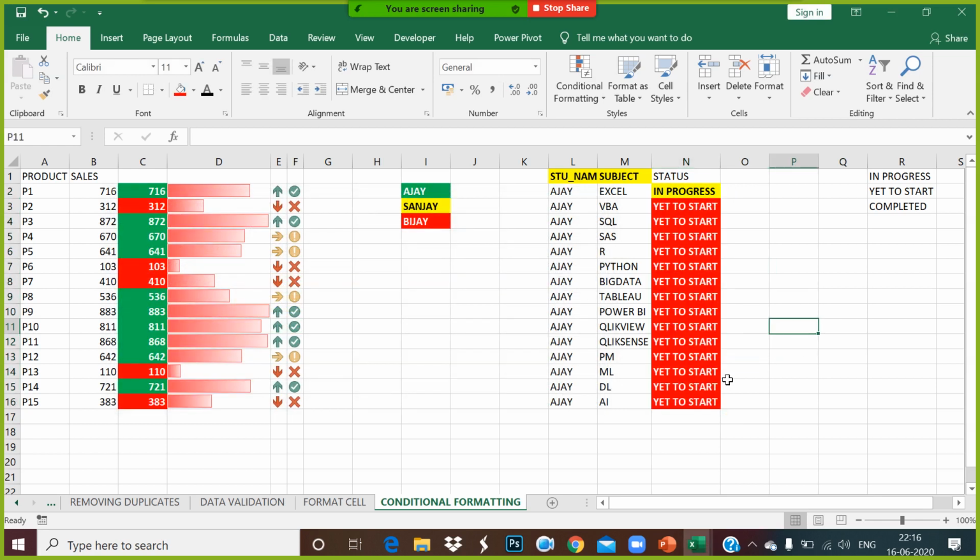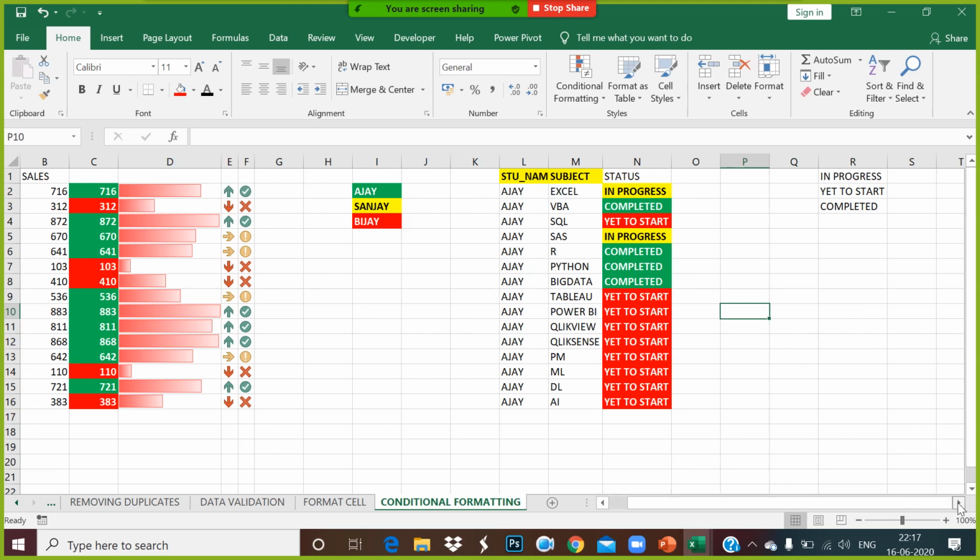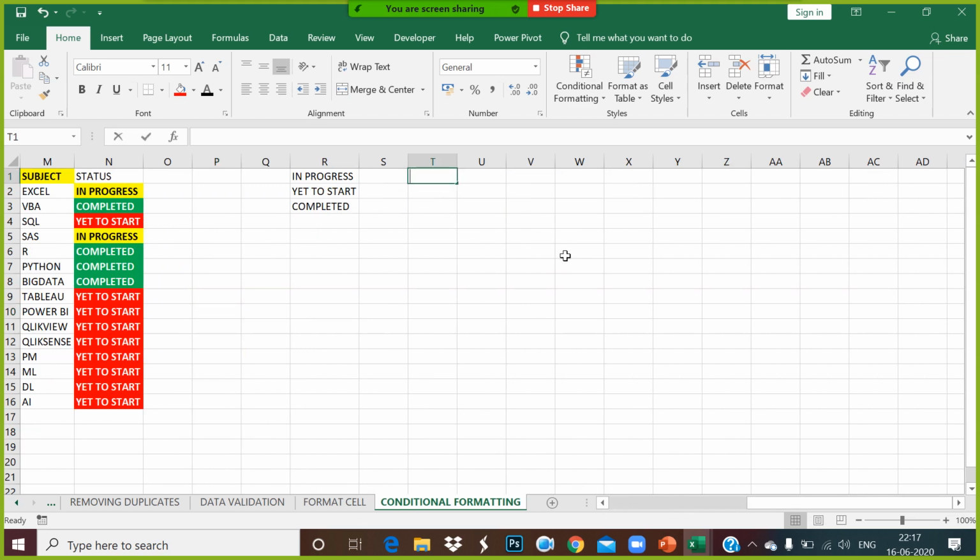Yes, sir. Understood? When I say in progress, it is yellow. When I say completed, it is going to be green. When I say yet to start, red color. Can you see this, guys? Did you understand how it is given? Yes, sir. Can you make this without anyone's help? Yes, sir. Okay, I'll have a test for you guys. Let's see who can pass.